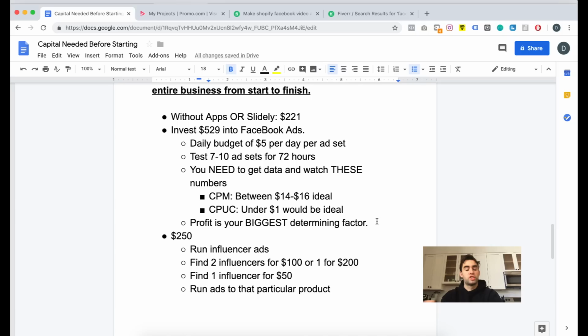Without apps or Slidely, you're looking at $221. You want to invest $529 into Facebook ads. Now, these numbers are very precise because I did all the math here for you. So the daily budget is $5 per day per ad set, right? You want to test 7 to 10 ad sets for 72 hours, so 3 days straight.